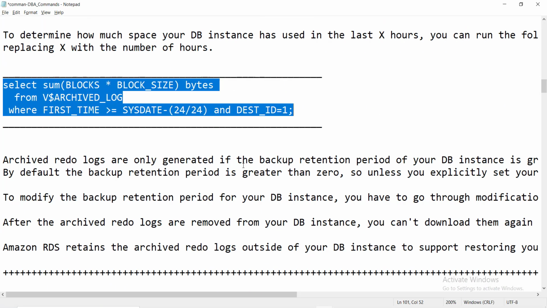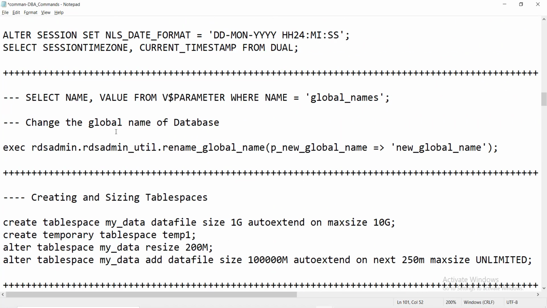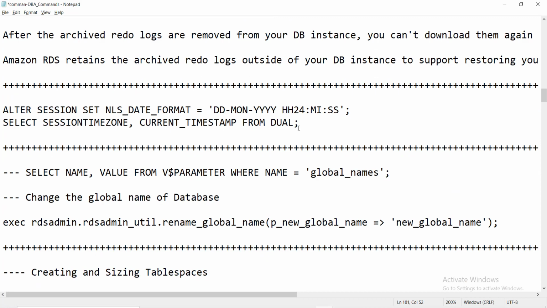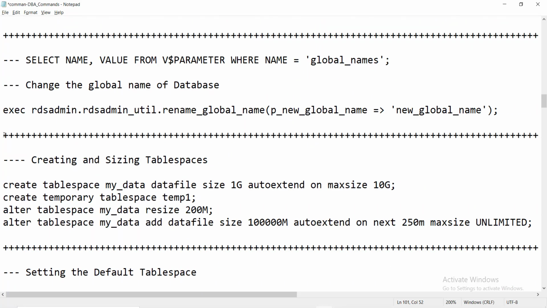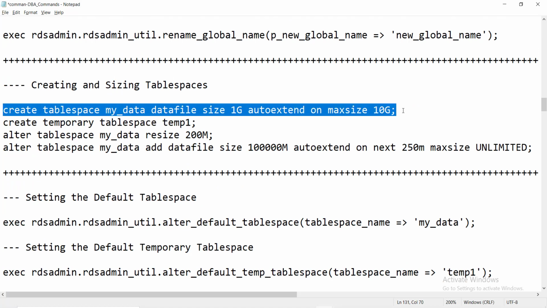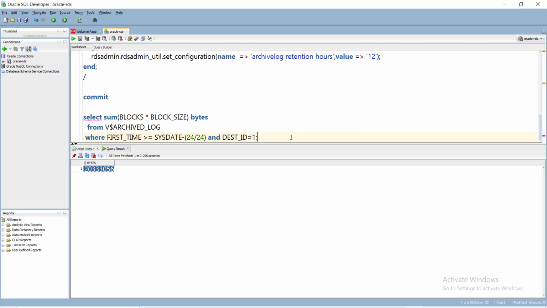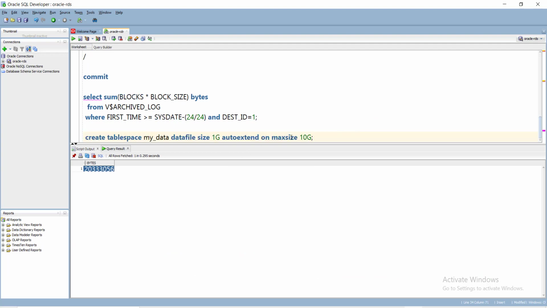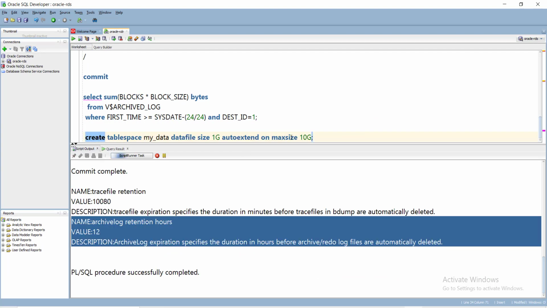Now if someone asks you about timestamp, okay, so let's discuss timestamp later on. Let's discuss if you want to create a data file, or not data file, tablespace, my data, you can create it.